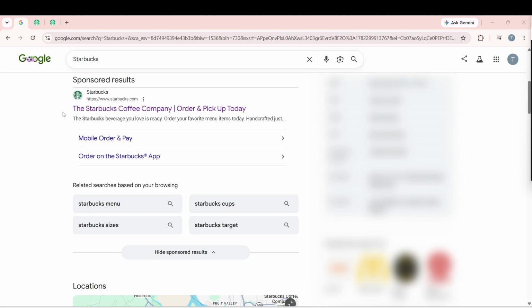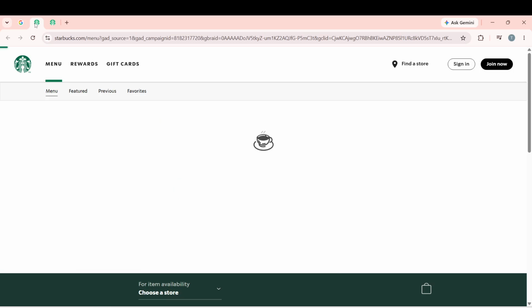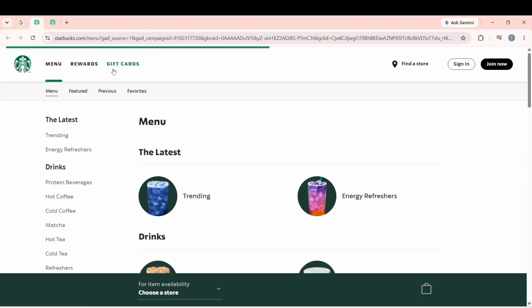Once the website loads, navigate to the section that says Gift Cards. You will usually find this in the top menu of the homepage. Clicking on Gift Cards directs you to the section specifically designed for managing and checking your card details. This step is crucial because it takes you to the right place to find your balance.